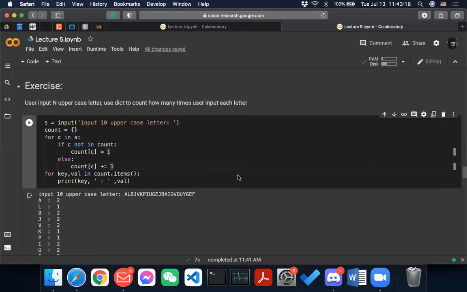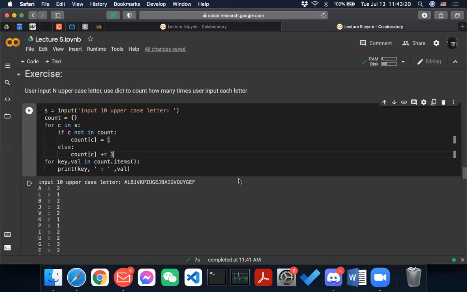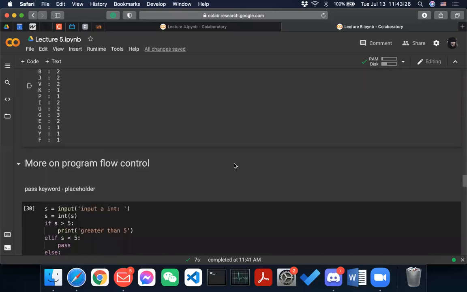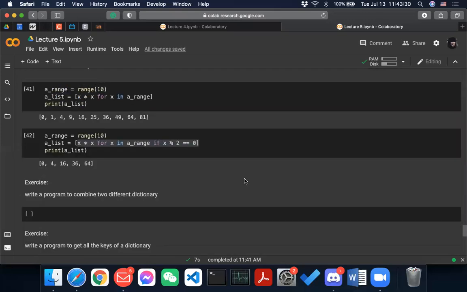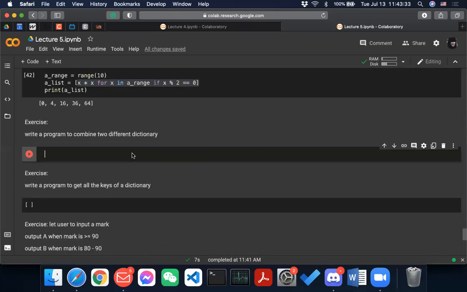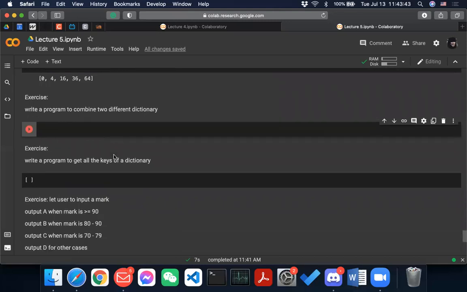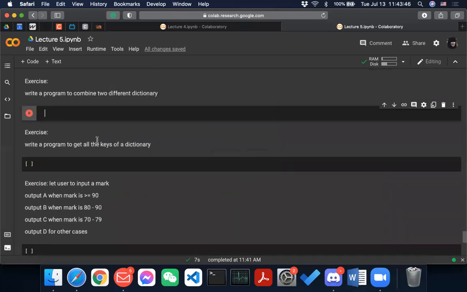So yeah, if you understand the example that I did today in the lecture, then this seems to be pretty easy. Okay, the other exercise: write a program to combine two different dictionaries. I'll give you 5 minutes to finish both questions. Both questions need 1 line or 2 lines of code.